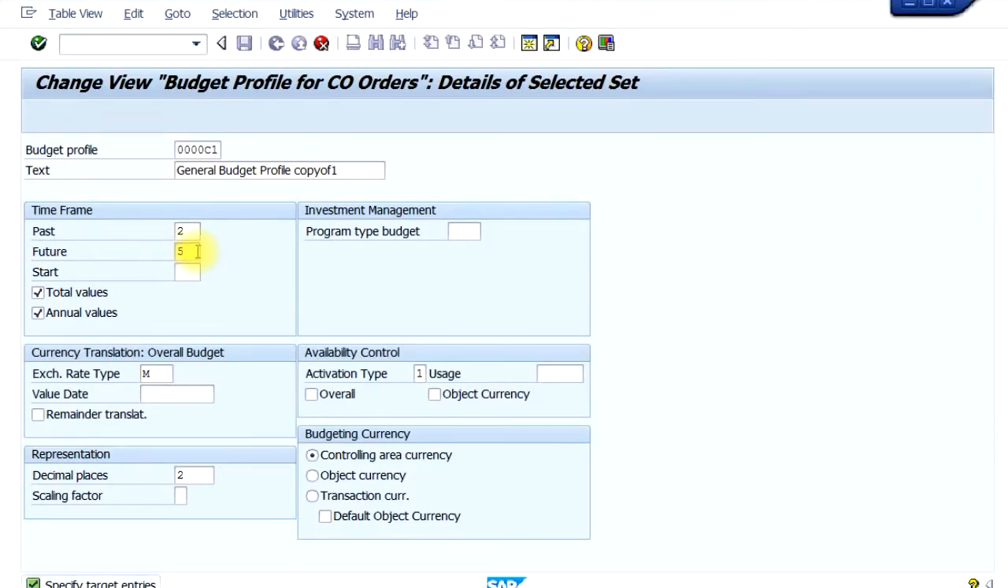Now this will control the budget for the future fiscal years when you start making any postings in the system. So I'm just going to put it as number 5. And you have the option to have total values and annual values. Better you tick both, so you can give an overall budget, and you can also divide this total value by the number of fiscal years, so you can assign the budget control for each fiscal year.